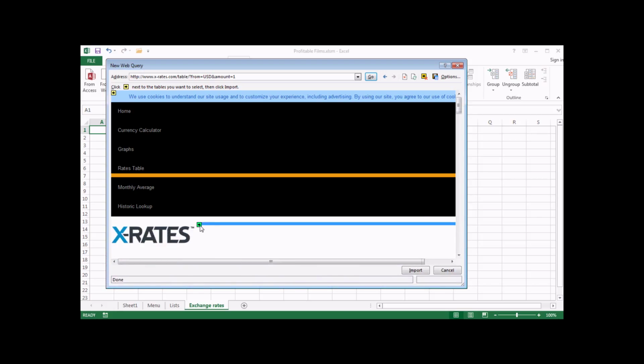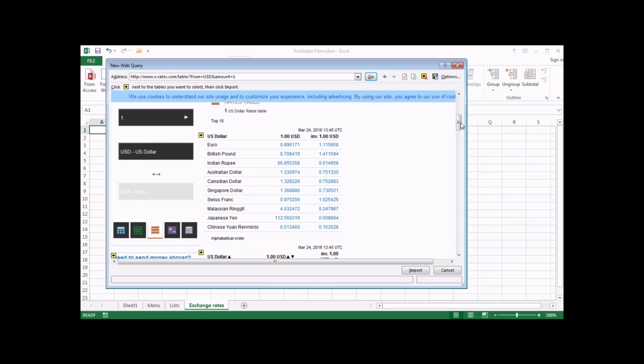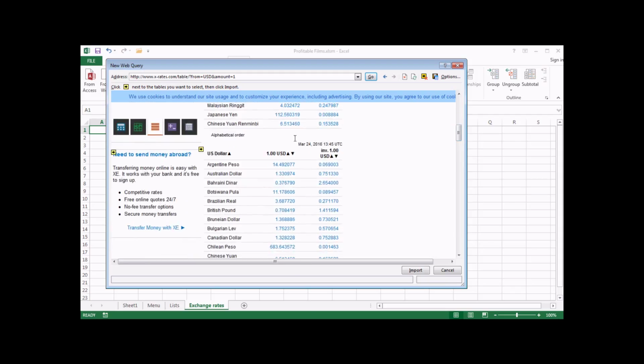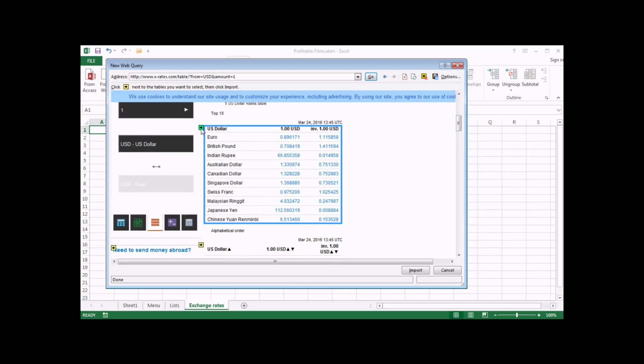But what we're looking for now is any of these little yellow boxes with the black arrows in them, and we should find one, hopefully, nested at the top left-hand corner of that top 10 rates table. There's another one a bit further down that shows an alphabetic list of lots more currencies, so we could go for a slightly wider range if we needed it. But for this example, I just want to get the top 10. So I can highlight that table. You can highlight more than one as well, by the way, if you want to bring in more than one table, but I only want this first one.